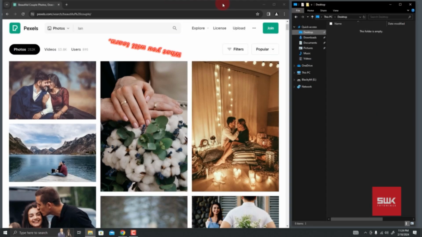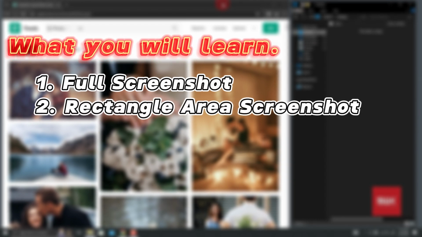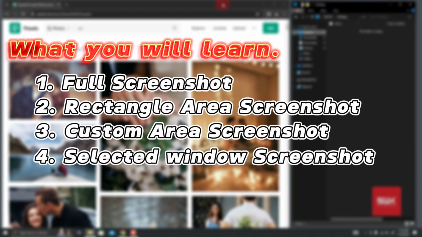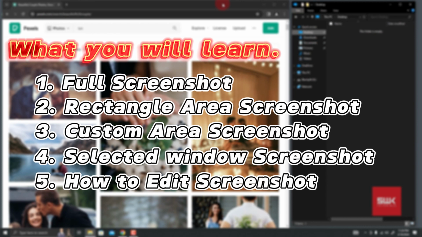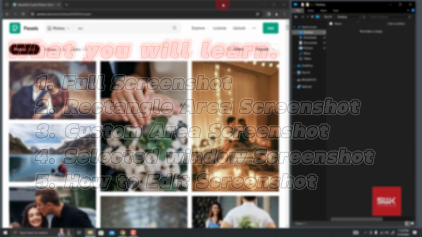In this tutorial, we will learn how to take a full screenshot, a custom area screenshot, or a particular window screenshot. Plus, we will learn how to edit them without using any paid software.